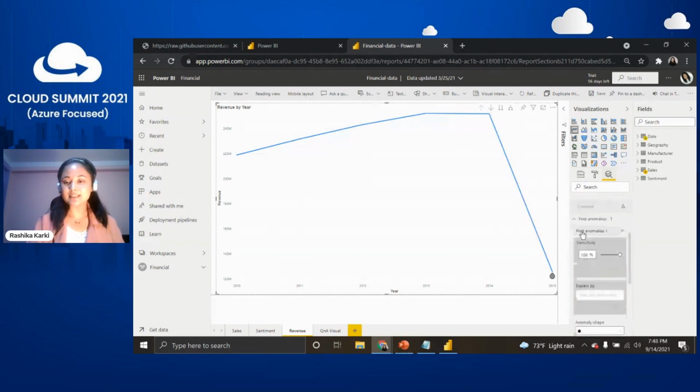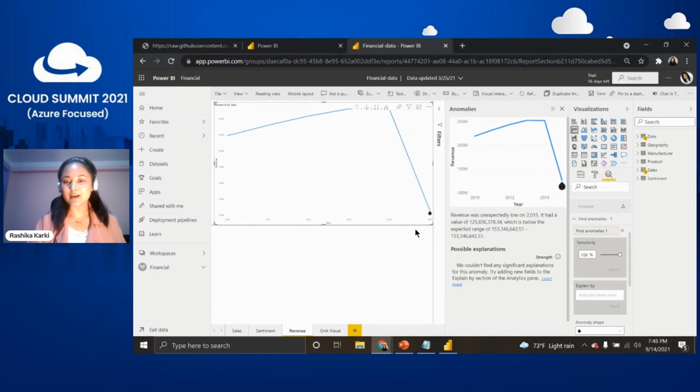What it does is it helps you automatically detect outliers in your data, detect any fraud value in your data, and it also gives you a very intelligent explanation on why this is an outlier. In this case, as you can see, it says that revenue was unexpectedly low in 2015. If you look at the trend, between 2010 and 2014 the data were between 200 and 220, but in 2015 it just dropped drastically. So that is why it is considering it as an outlier.